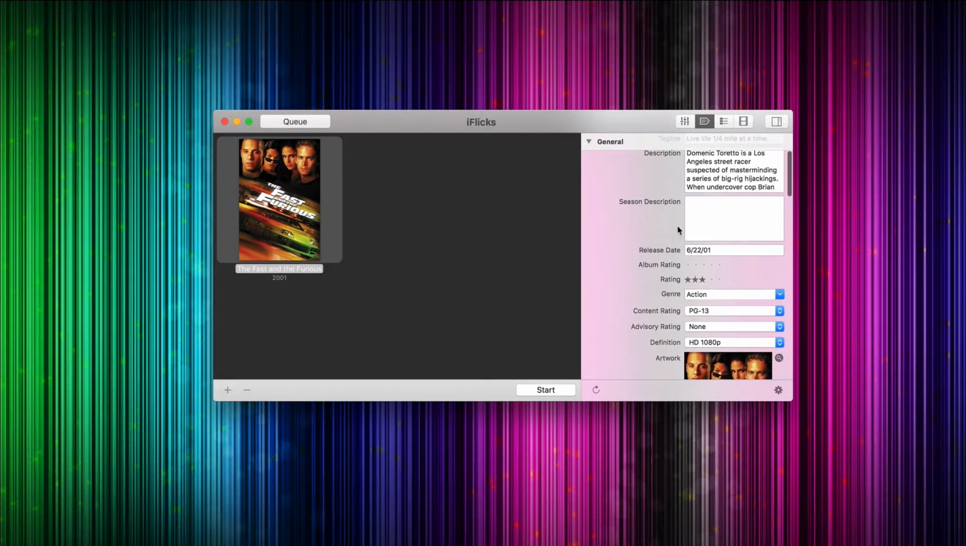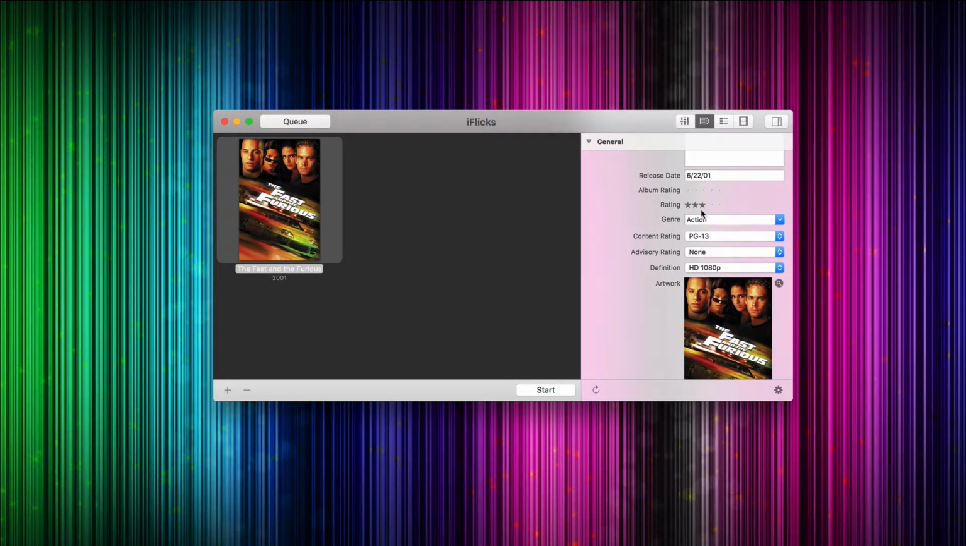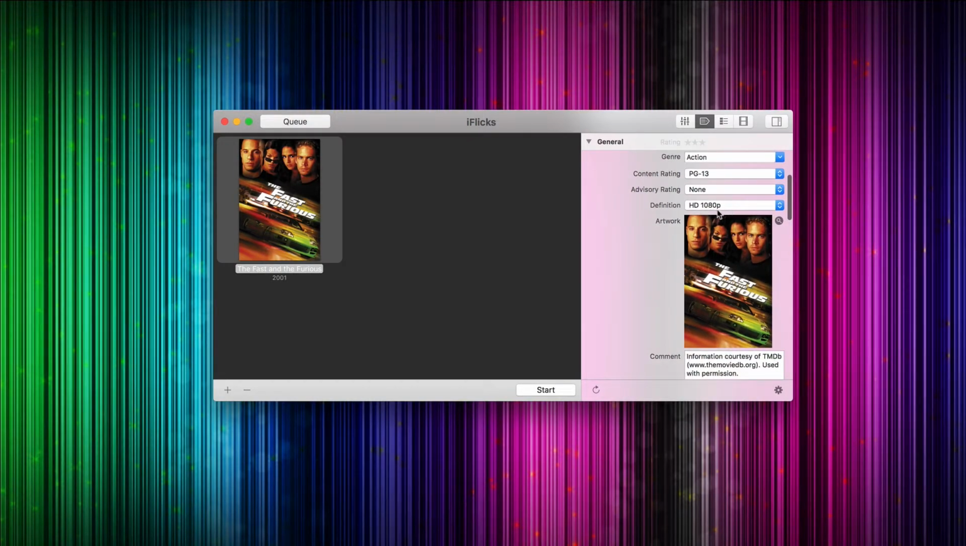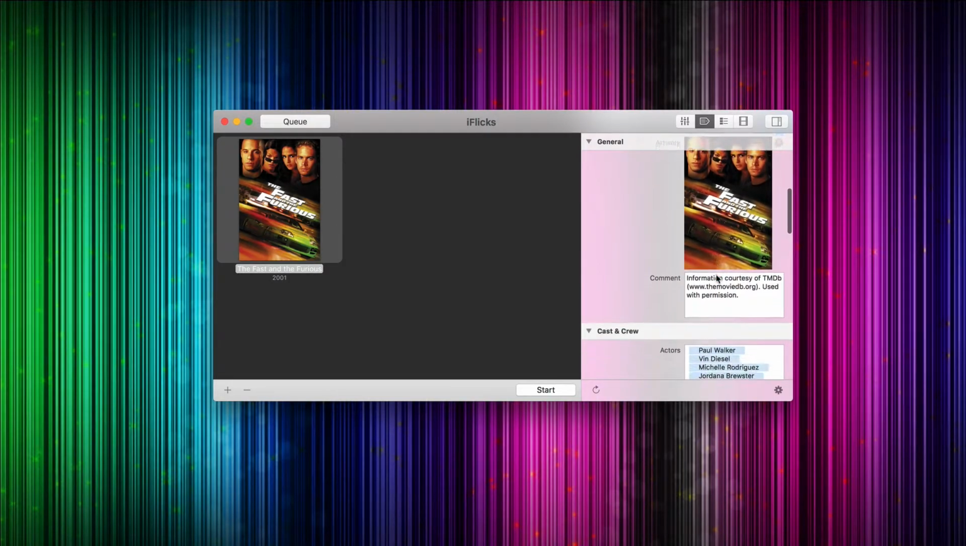It also tells you when it was released. How cool is that? It gives you the ratings that the movie received, the type of movie, genre, or TV show, and the current content rating, PG-13 for this one. It also gives the definition of the movie, so this one's HD 1080p, but if you have a 720p or standard definition, you'll get that as well. It even pulls the artwork, which is really nice. And of course, as you can see, the artwork comes from themoviedb.org.